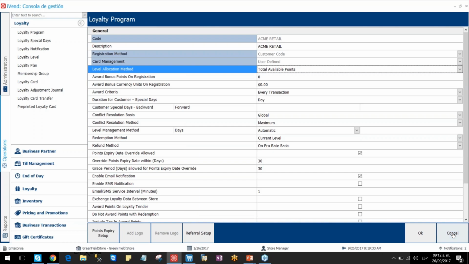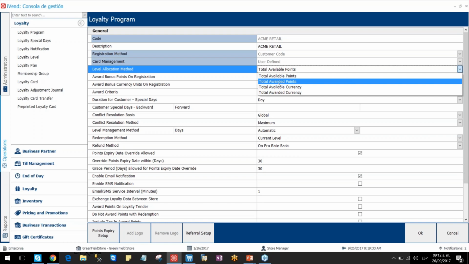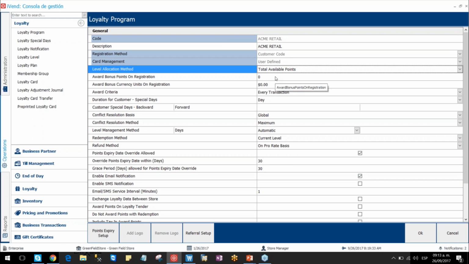Okay, so those are my levels, and the way that you're going to allocate or move your members to different levels is based either on the available points or the awarded points. The awarded points means that no matter how many points the customer has at this very point, it will always remain on that level. Okay, the most used one is total available points.